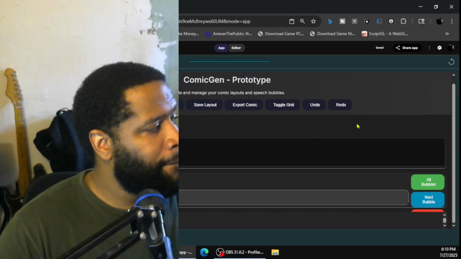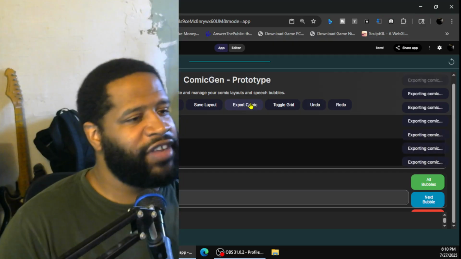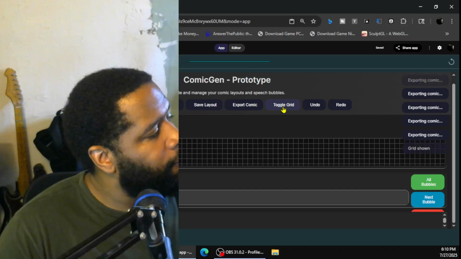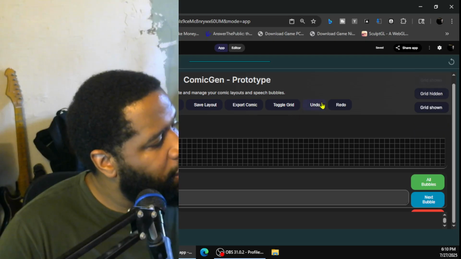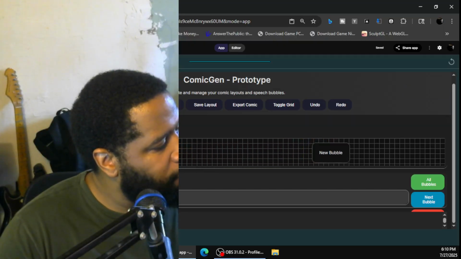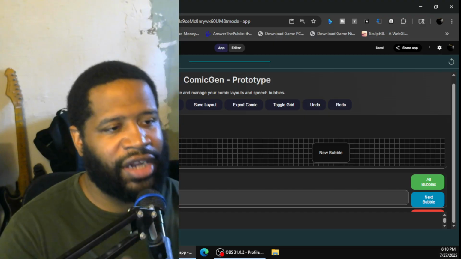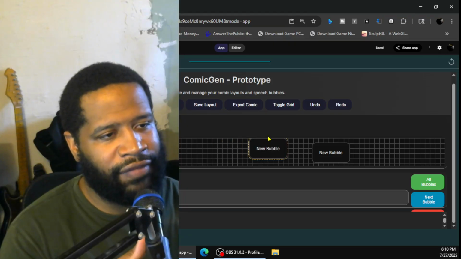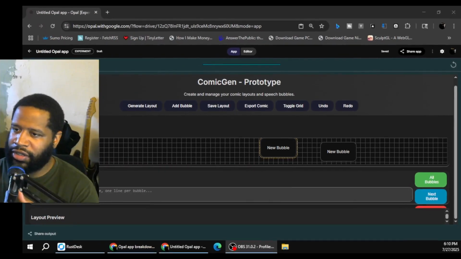My export, you can't export because export comic is fake, right? That's fake. Toggle grid, that works. That's good. Okay. Undo or redo, that's working. My bubbles can be manipulated. That's good. I love that. I love the way the grid looks. I love the dotted lines around here. Let me see what else is on there that is of importance.